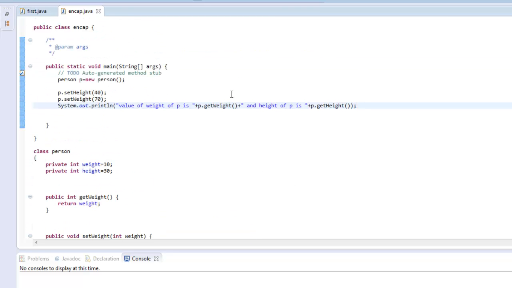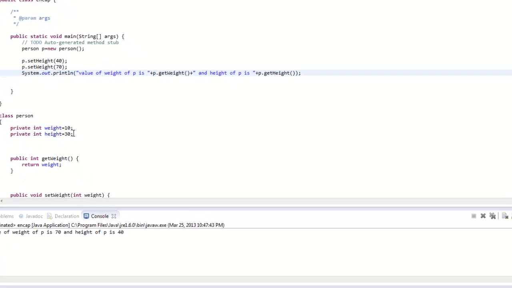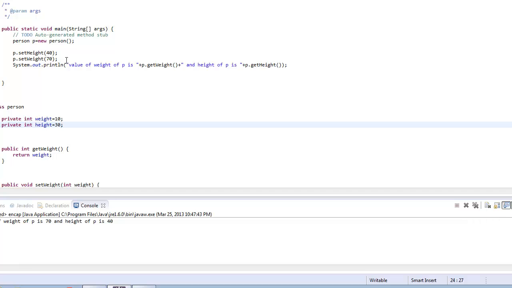So I can just run and see if we are getting the proper values. I have set the weight to 70 and I have set the height to 40. So this is the output we are getting. The value of weight is 70 and height is 40. So encapsulation is primarily data hiding, where we have hidden the variables within the class and nobody outside the class knows what the values of the variables are. Now we have done this.